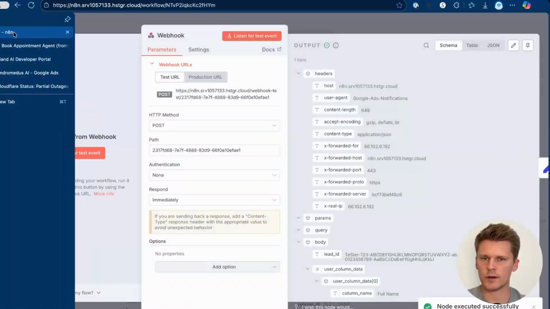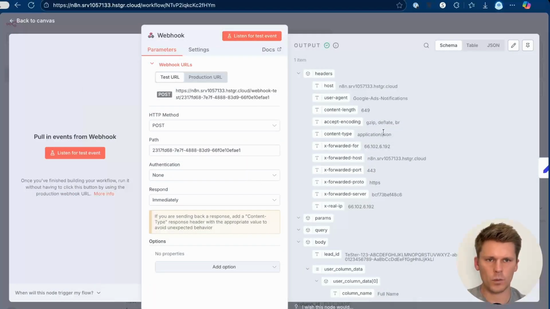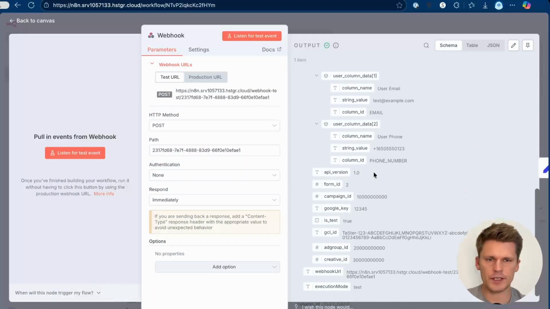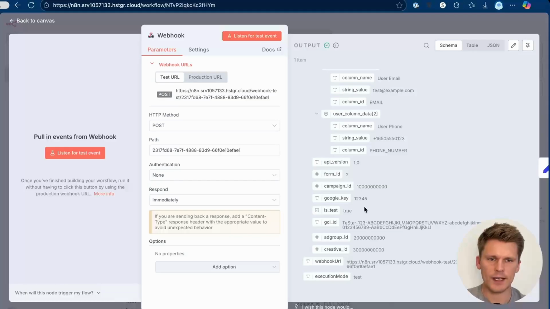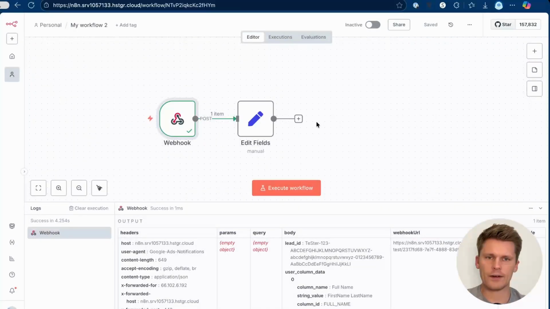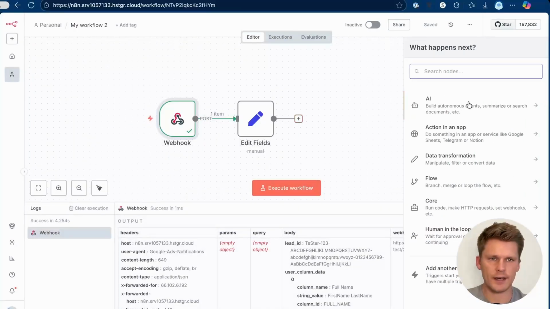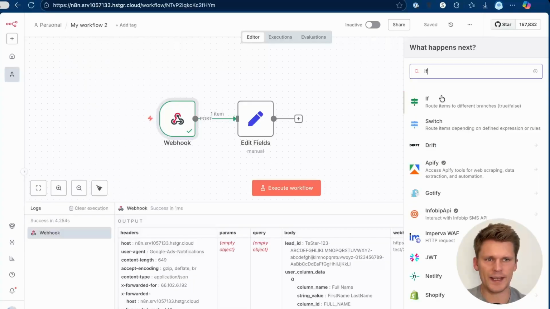Check and see if it worked. And we can see that it worked. And you can see all of this information here from our Google Ads account, including this Google key that we made. So next, we're going to go back out here and create a new node. And now we're going to do something to check the secret. So we're going to make an if statement.